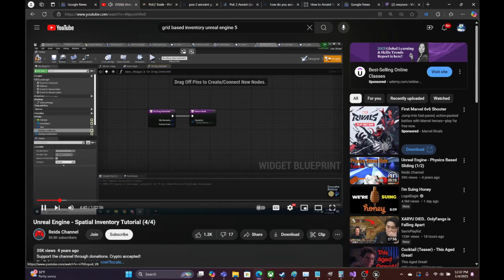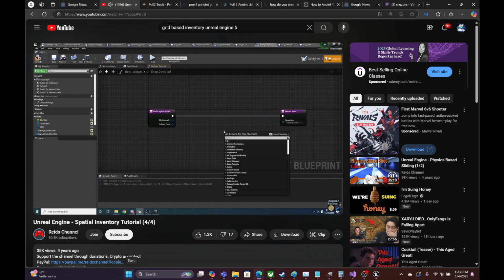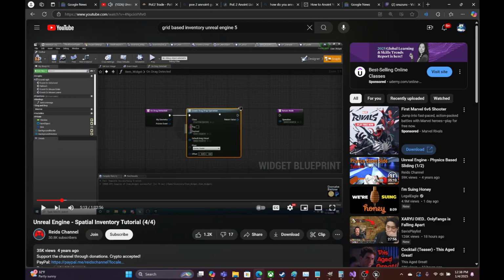It will basically get called whenever the system detects that you started dragging something. So whenever you start holding down the mouse and then moving it. So this is a drag, obviously, right? So whenever it detects that the drag has started, it's going to call this event. So what we need to do inside of here is we need to then go ahead and create a drag and drop operation. So if you right click and you search for create drag and drop operation, it will show up.